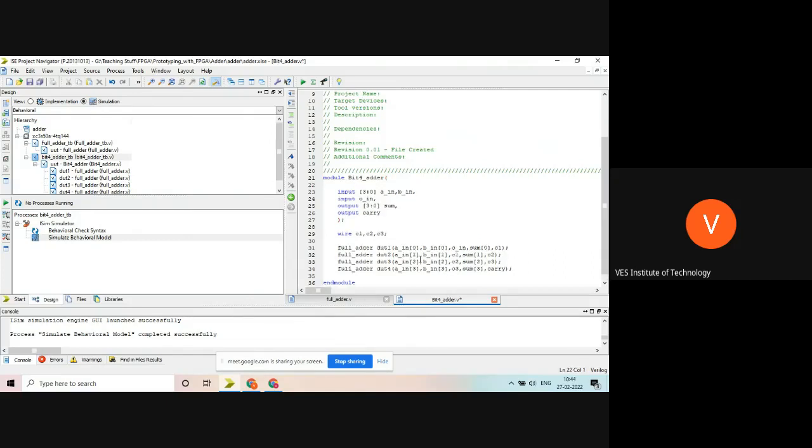The solution is called generic programming. You can generate multiple instances at the same time. How to do it? See this parameter. There is a utility called parameter. You may write this as width is equal to 4. Okay, you may write something like this. So for doing this, you have to make a small change in the circuit.